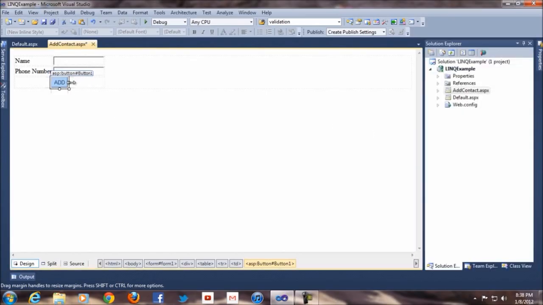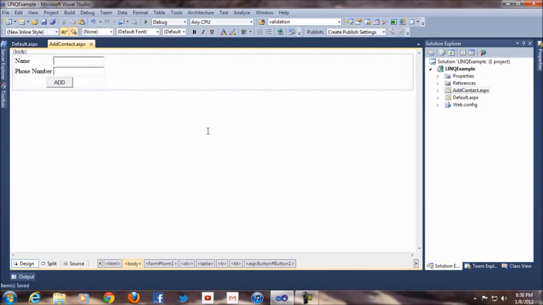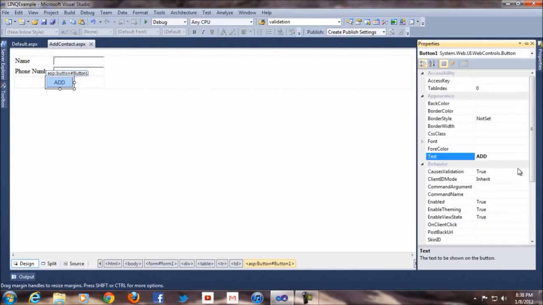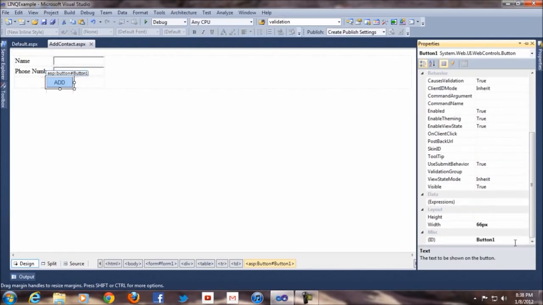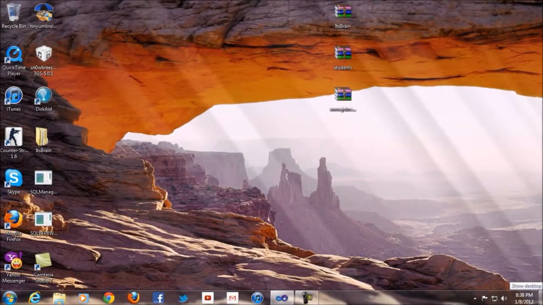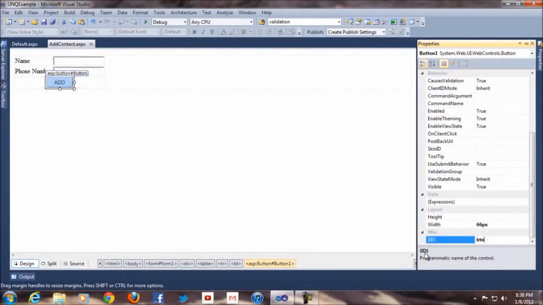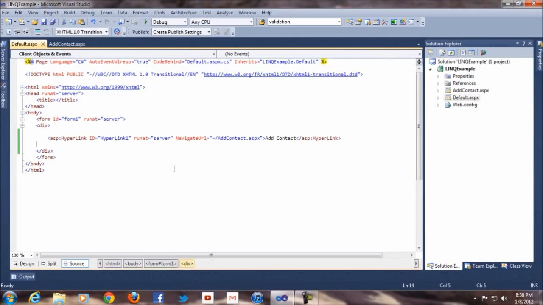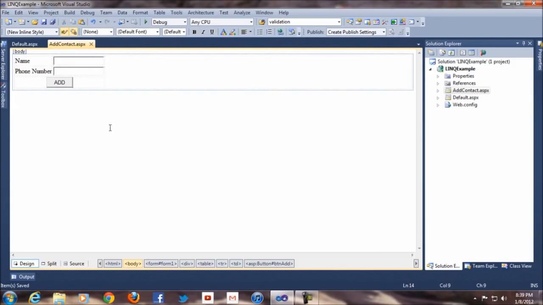That's good. I'll expand my add button a little bit, go to the properties, and change the ID as well. I'll say btnAdd. So now I've got a form. That's great. In this area I'll create a simple way to retrieve the contacts. We'll see how to do that later; first we will add the contacts.